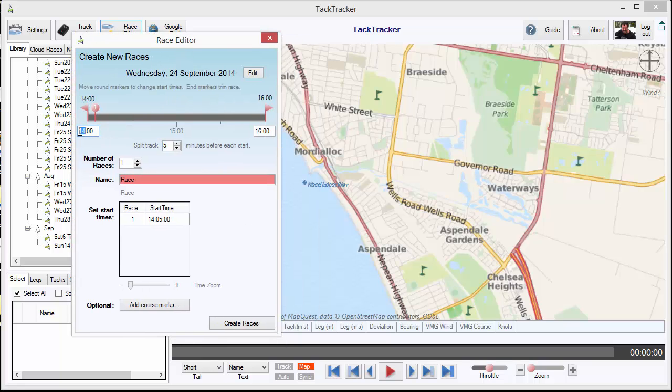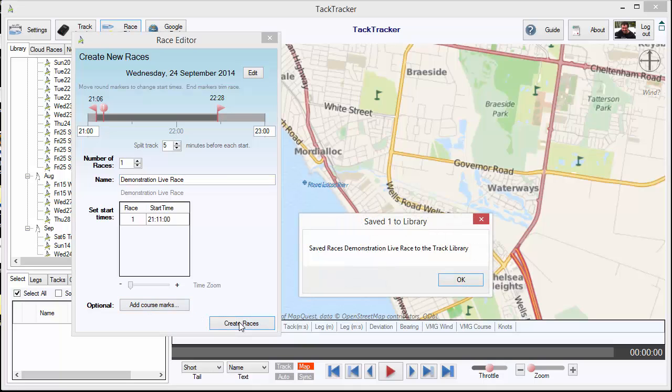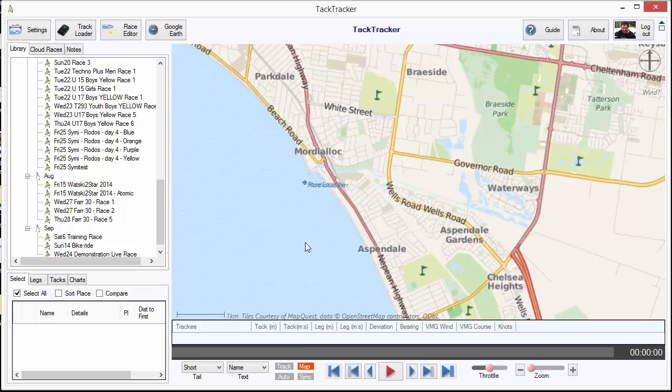I'm actually recording this video in the evening, so we'll set the time a bit later in the day and we'll start the race. Let's make it at around about 9:11 and we'll run it for a little while. Okay, let's call the race Demonstration Live Race. And we can add the course marks later, we won't worry about that for now, so we'll create the race. That's been saved to the track library.